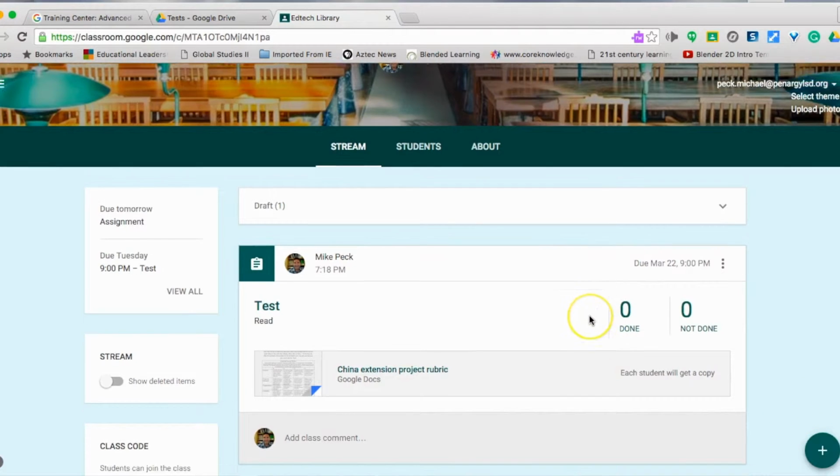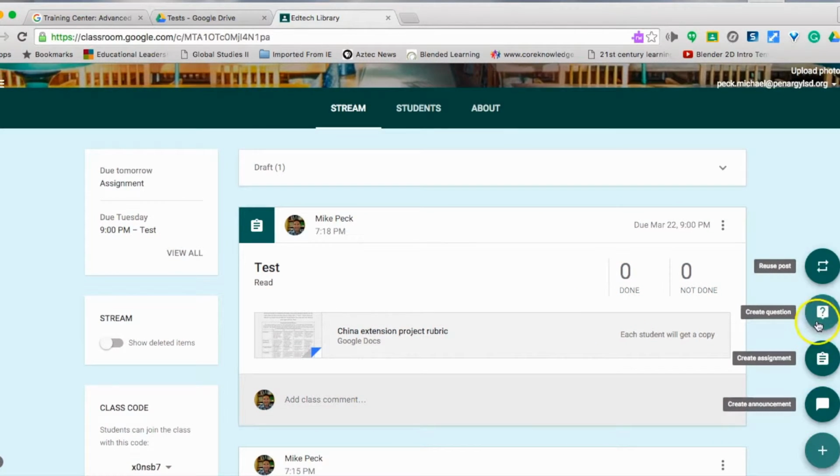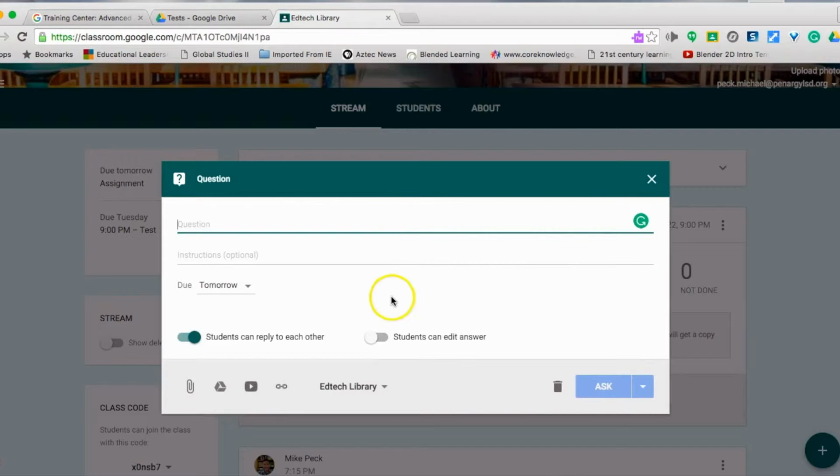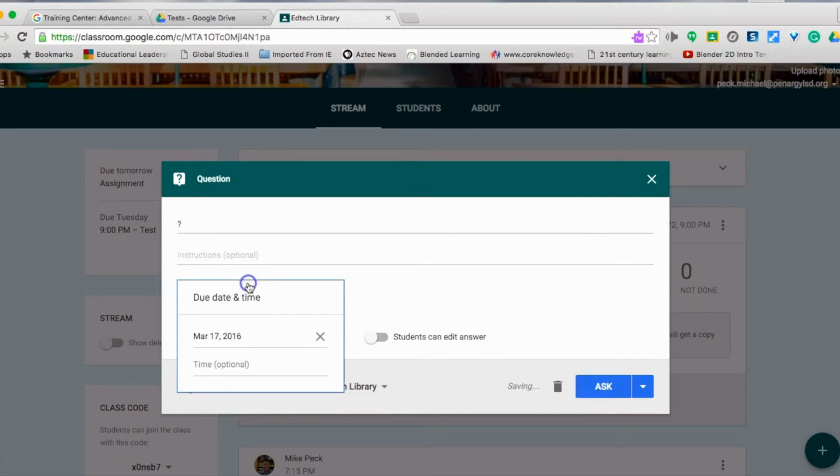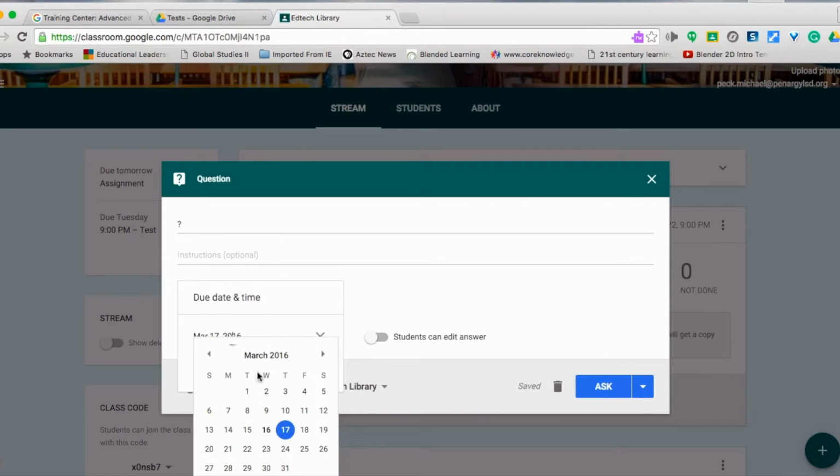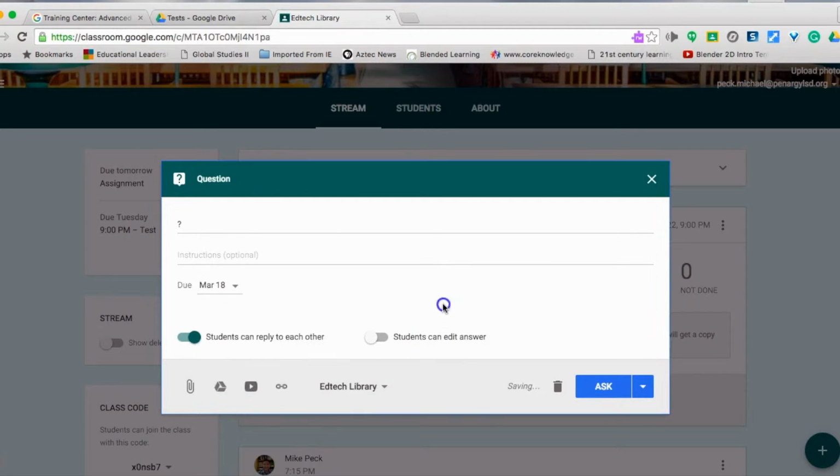So now that we've created an assignment and announcement, there is one more option, a question. And here are the questions. You can see we can actually provide the question. So I'll put a little question mark here, the instructions, the due date as well. So you can have students respond by a certain time.